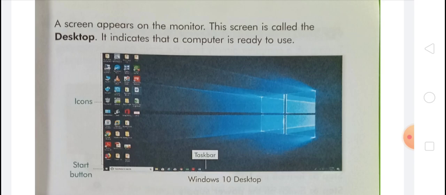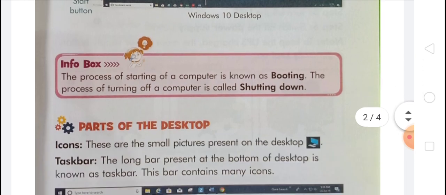Info box: the process of starting a computer is known as booting. That means when you start a computer, that process is called booting. In short, the process of starting a computer is called booting. And the process of turning off a computer is called shutting down.